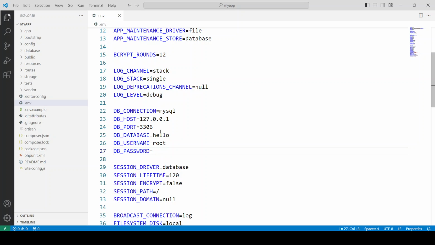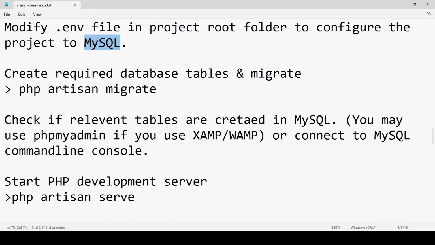So I'll call that database name, say, hello. Make sure you save it. Now you need to do a bit of database related stuff. Your Laravel project expects some default tables to be created in the database. Therefore you need to migrate that using the artisan command line tool available in the Laravel environment.